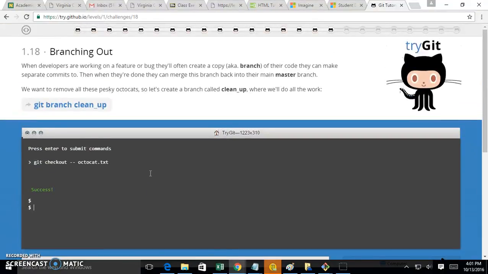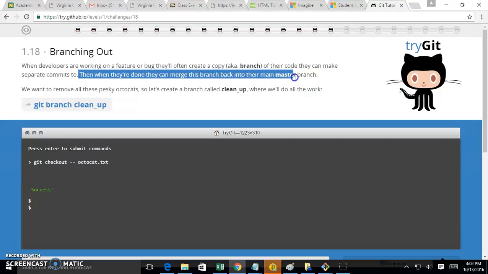Now, branching out. So when is the time you want to branch? When developers are working on features or bugs, they will often create a copy, right, of that code. They can make separate commits too. Then when they are done, they can merge this branch back into their main master branch.